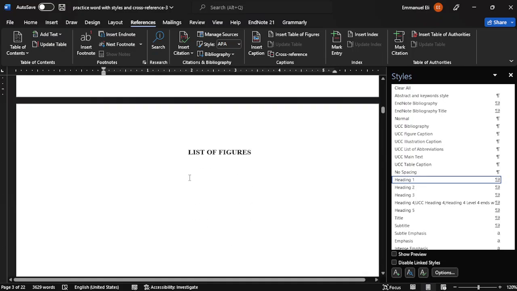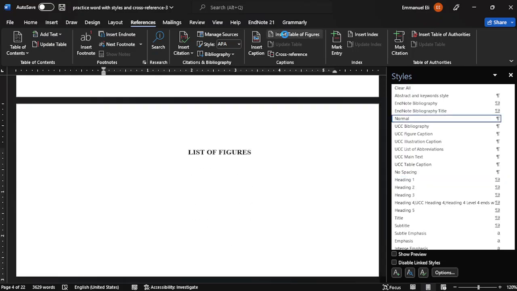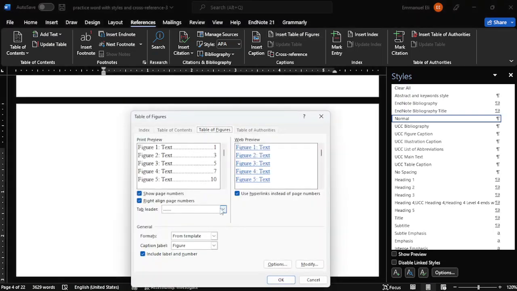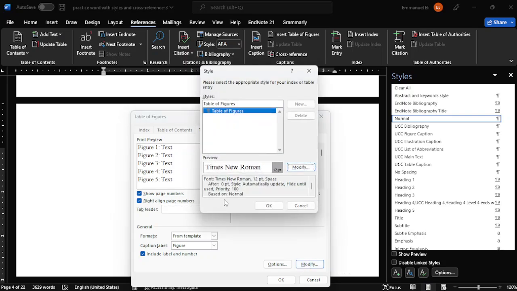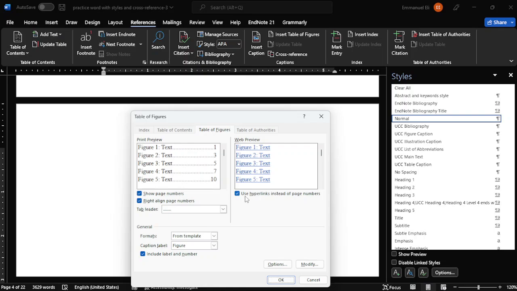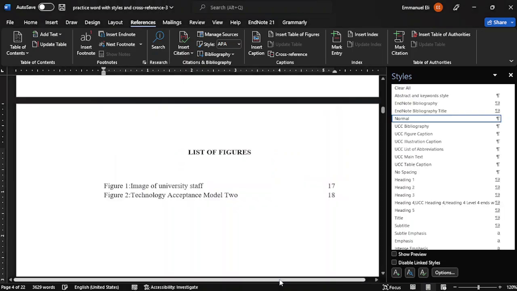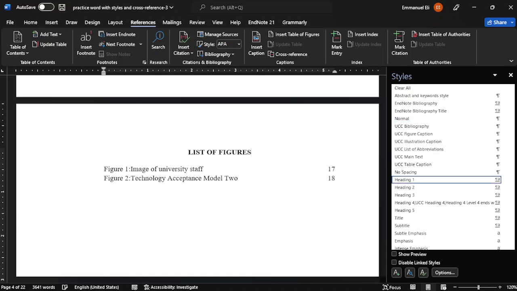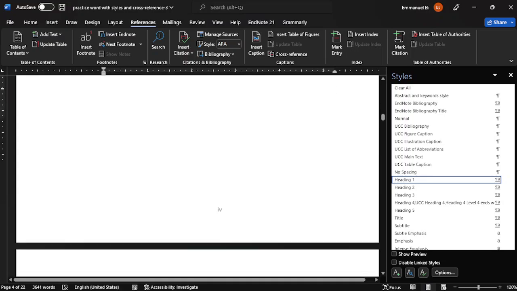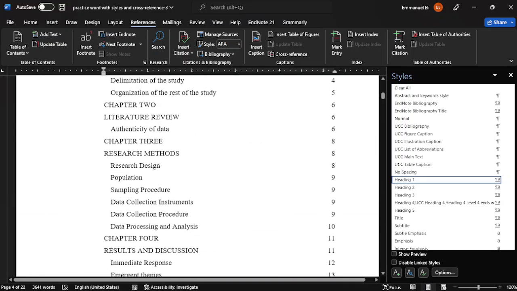And then we go down to the list of figures. We go through the same procedure. Because earlier on we already modified it, it will be there for us, so we don't have to go back into the modification. Just take the tab leader off. Then OK. And then we have our list of figures there as well. I click there and then backspace. And then this is how my work is looking.